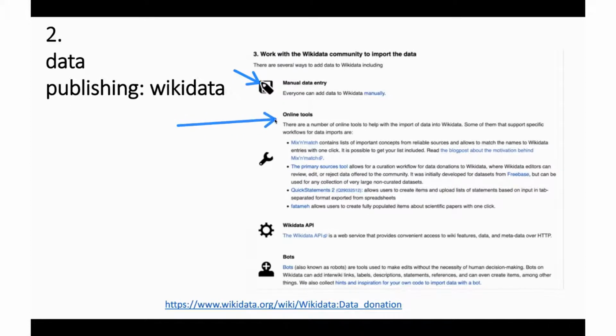The online tools, you can use Mix'n'Match and QuickStatements, which are very easy solutions to use, or you can use more automated solutions. What we are interested in is using the Wikidata API or Wikidata bots to make the publication of this data. So we are studying these APIs and how they work, how we can develop a bot, and the questions related to the solutions to develop the connection from Tainacan with the Wikidata API.